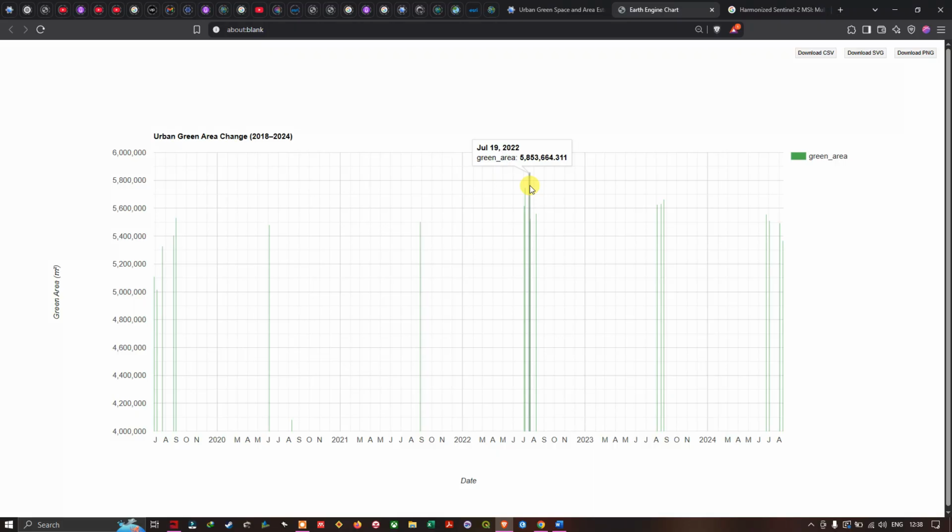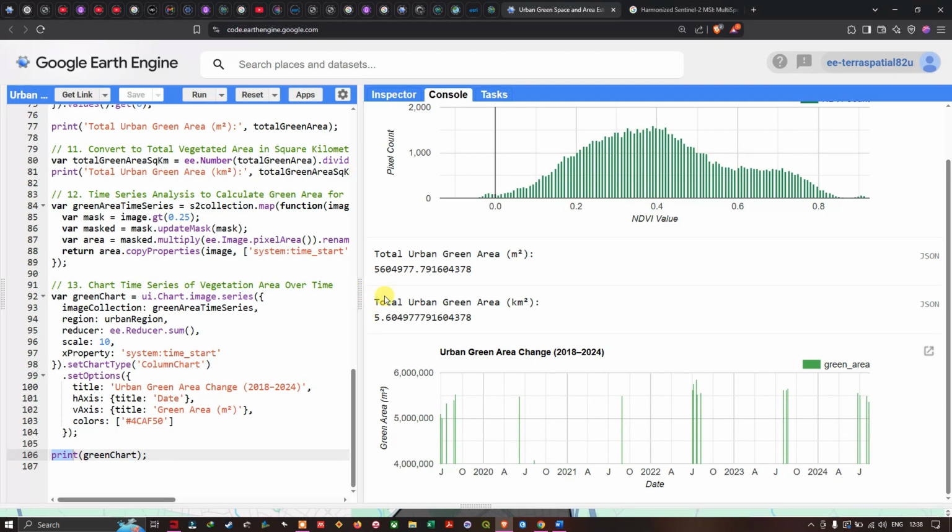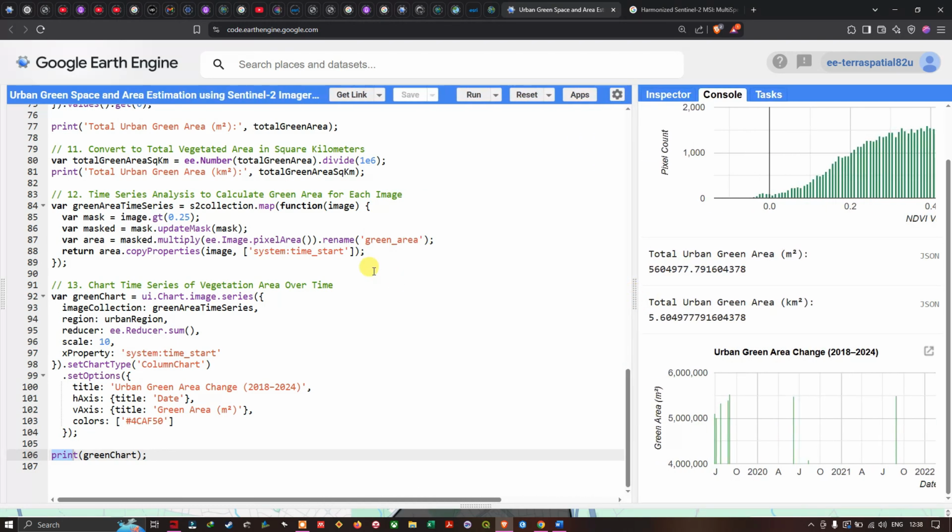And now the urban green space area has been reduced during this particular timeline here. During August 12, 2024, the total area is around 5.3 square kilometers of green space areas. So you can see from this particular result here. So I'm going to close this map. So the next step we're going to see the application of this particular analysis.